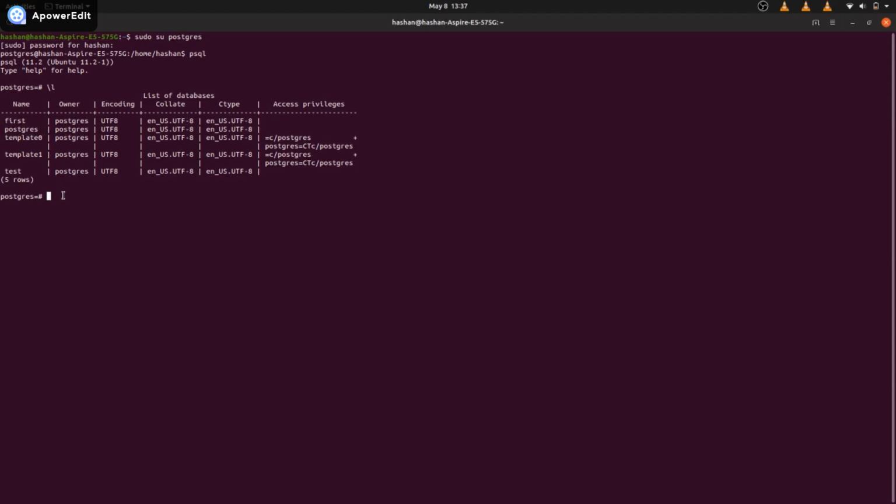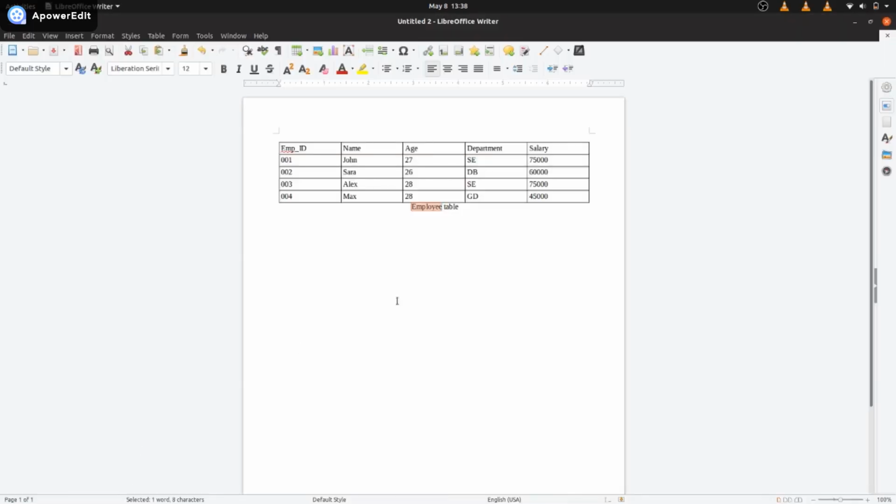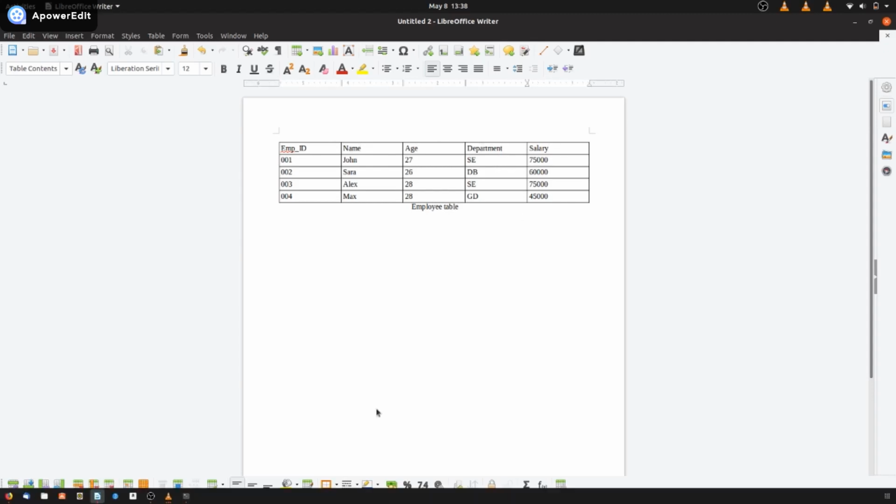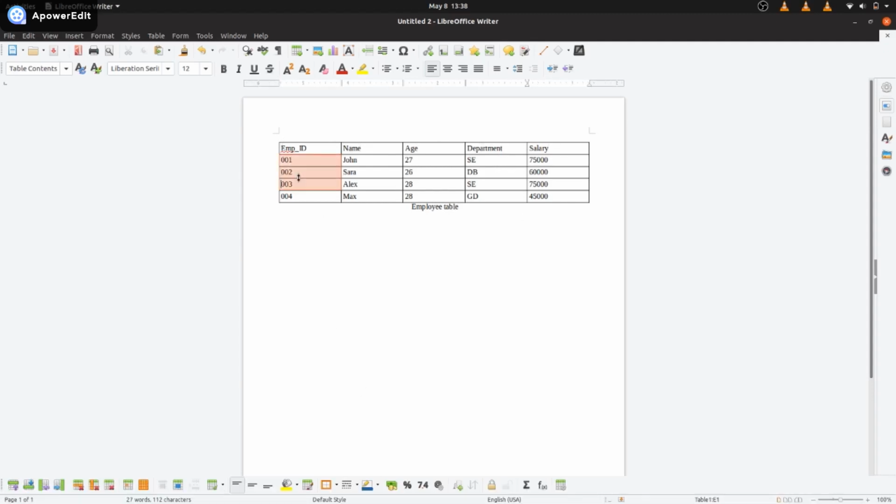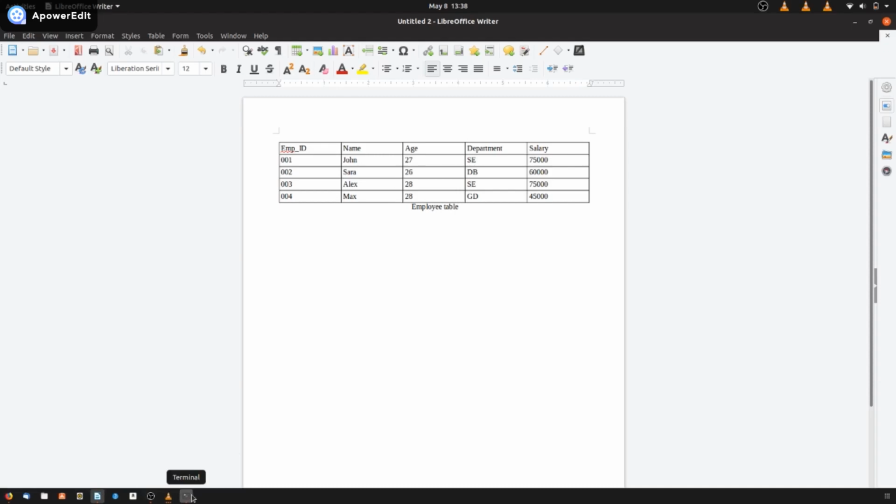Now I'm going to create my simple table inside this Postgres database. So let's see what is my data table. This is my data table, which is employee table, and the employee table has 5 columns, right? Employee ID, name, age, department and salary, and it has 4 rows, right? So let's create this table in my PSQL shell.